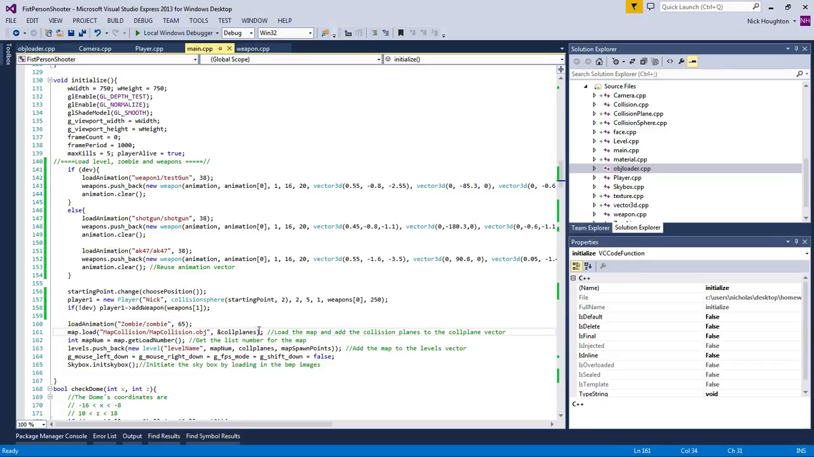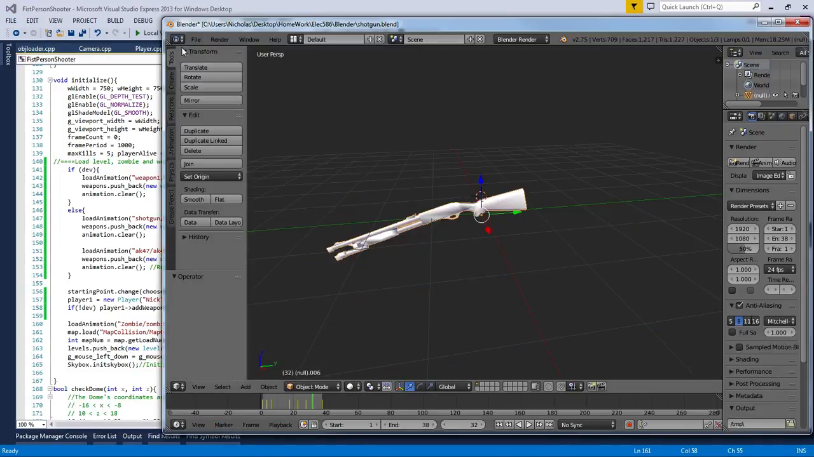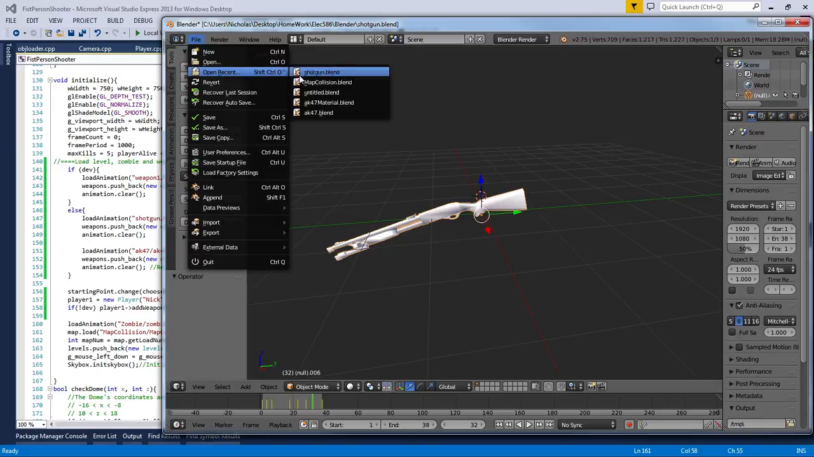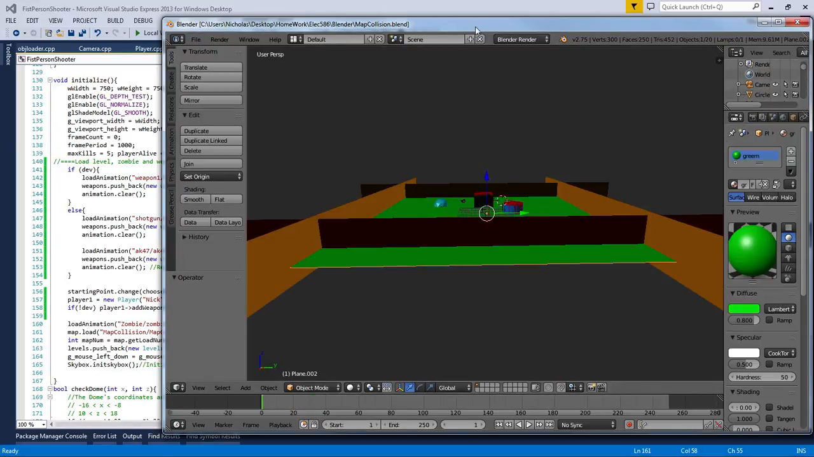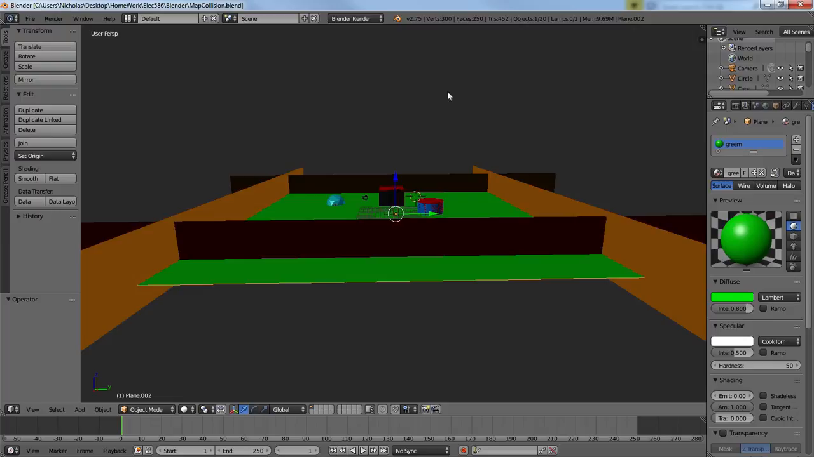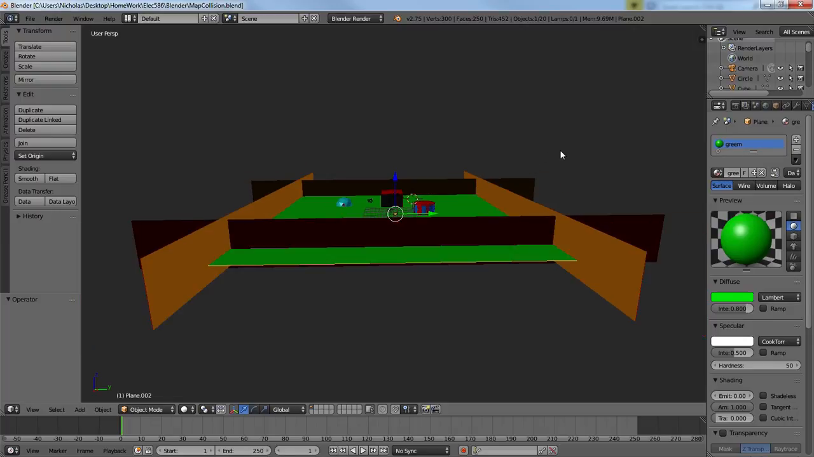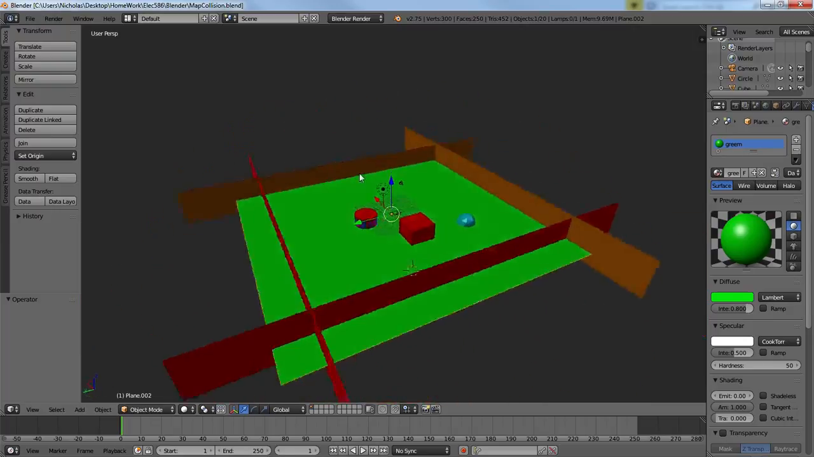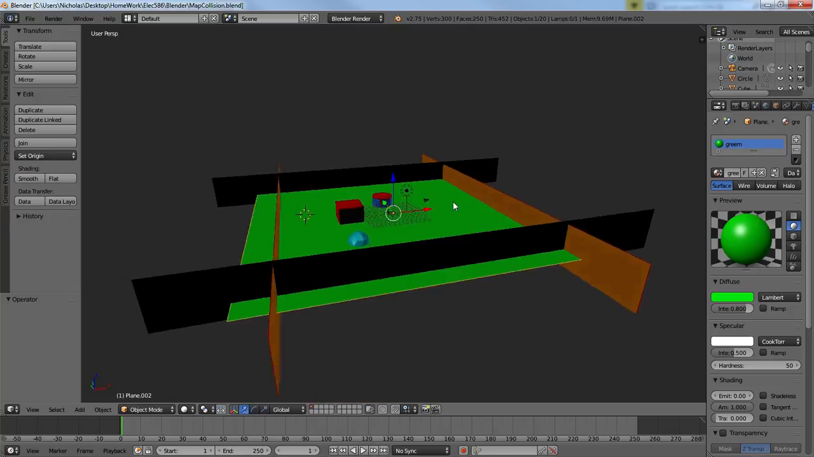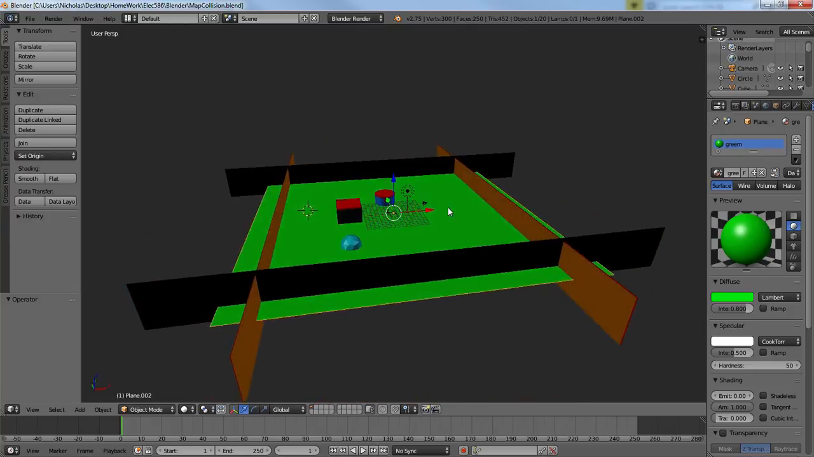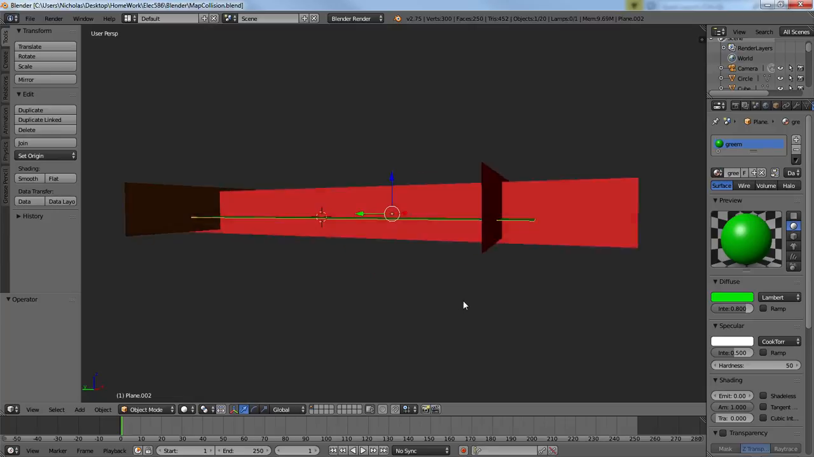So here the map is loaded in. Now this parameter here, call planes, if we go back into Blender, I can show you. So this is the map that I made in Blender. You can see it's fairly simple, just a box and a dome and a silo, nothing too special on the walls.